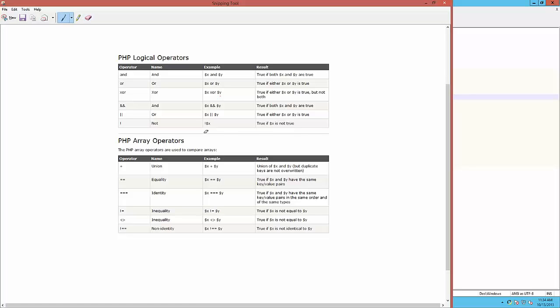And then not is basically, we go, it's a glitch, can't write anymore, whatever. So not is basically not $x, true if X is not true.